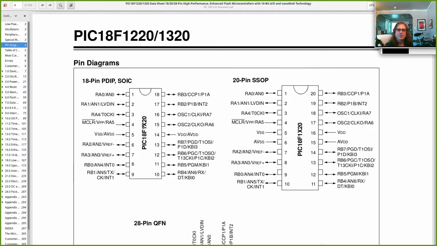18 pins, right? It looks like a slightly bigger version of an AND gate, but it's got this whole CPU inside that can process instructions and make decisions, modify data, read memory, write memory, and interact with the outside world. All right, so here's the pinout for the 18-pin version. There's a 20-pin version, but here's the pinout for the 18-pin version.